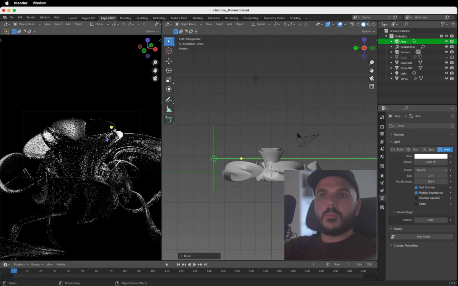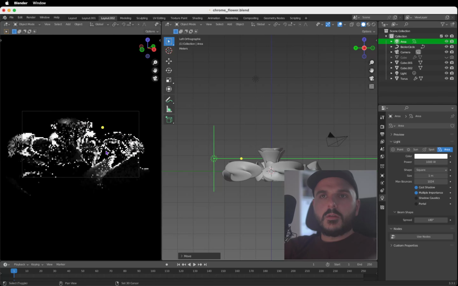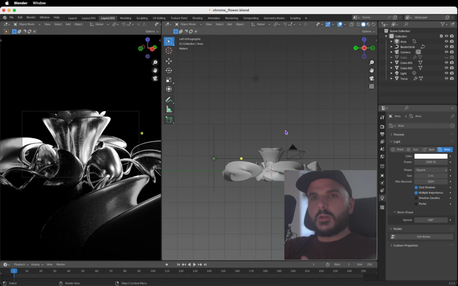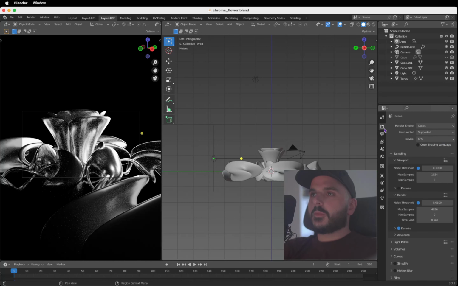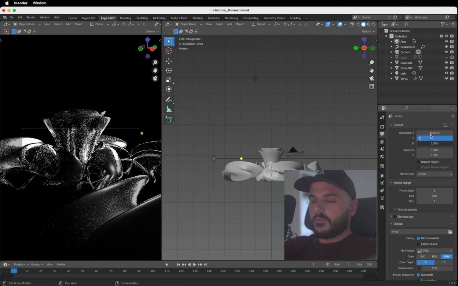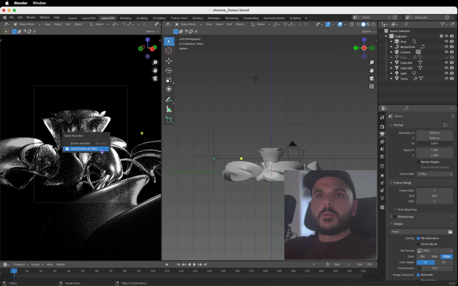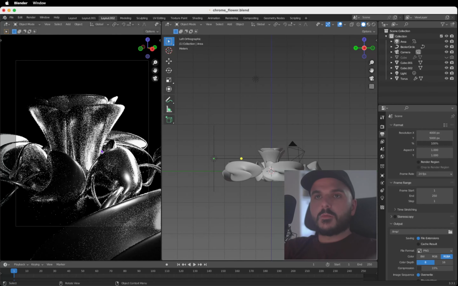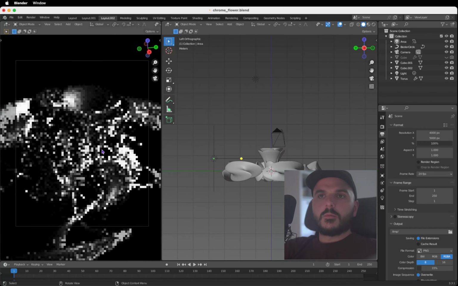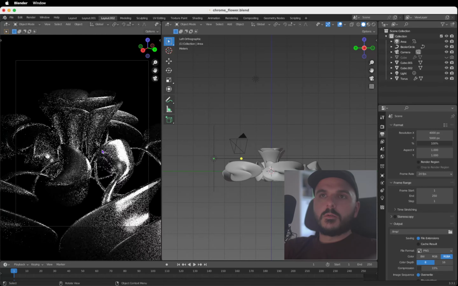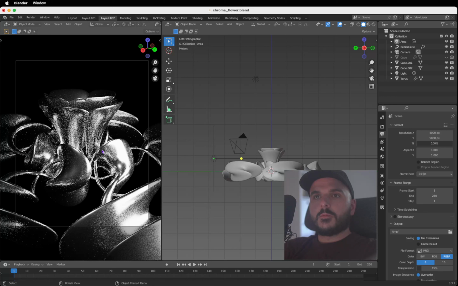Let's see. Okay, I think this is way better. Okay, let's change the size of our render. Let's head over to our render properties and give it something like 4000 to 5000. And let's find a good spot we want to render. Yeah, it's nice. Okay, I think this is kind of nice.